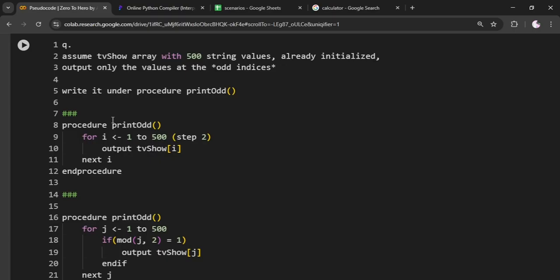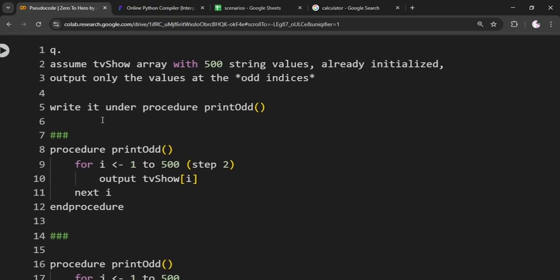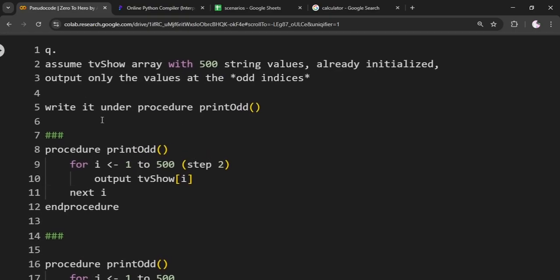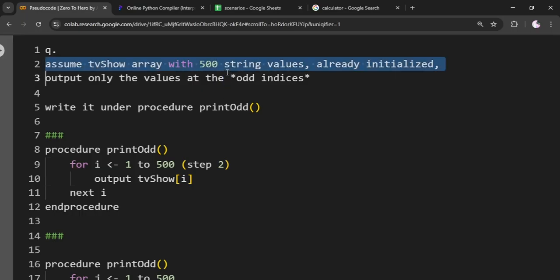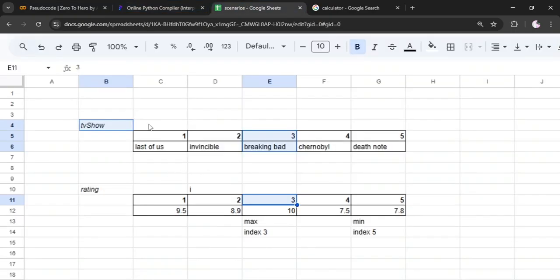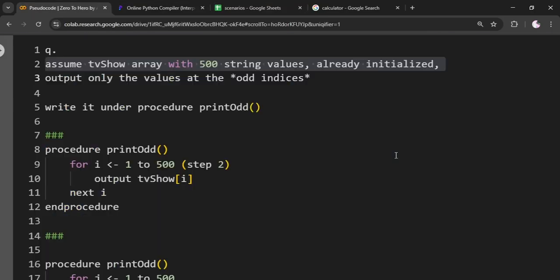Okay, so let's say the question says now you have to only output the values at odd indices. The array is already initialized with 500 string values. Okay, so we don't need to care about the size of the array, we just need to write generic code so it works. And they're saying that you have to print the values at odd indices, so 1, 3 and 5. This should be outputted.